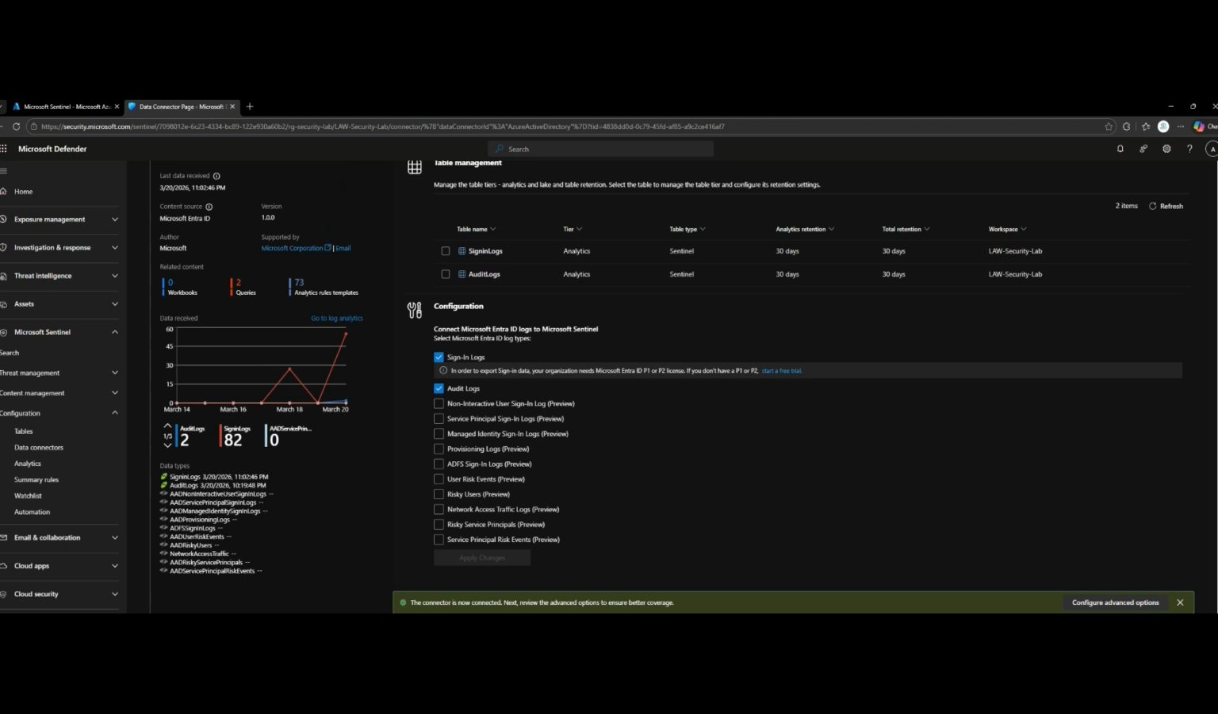The reason that you enable these after you lab is because you don't want to accumulate charges, because every time you log in and stuff, it's going to generate a log. So once we enable them, we're going to generate some activities.